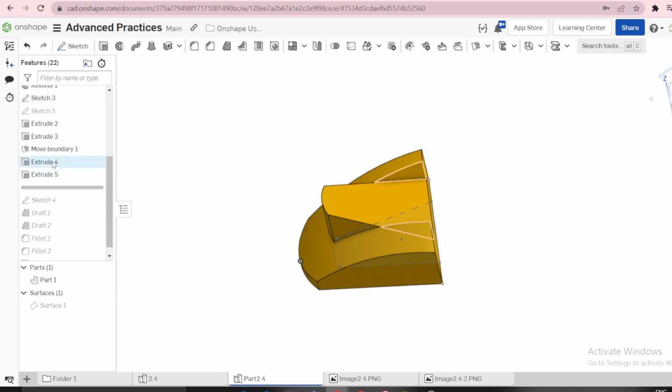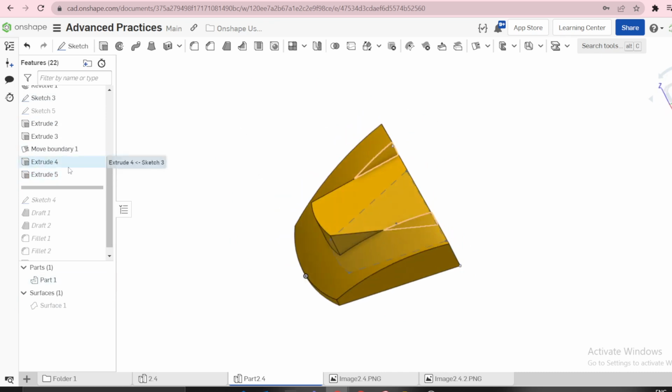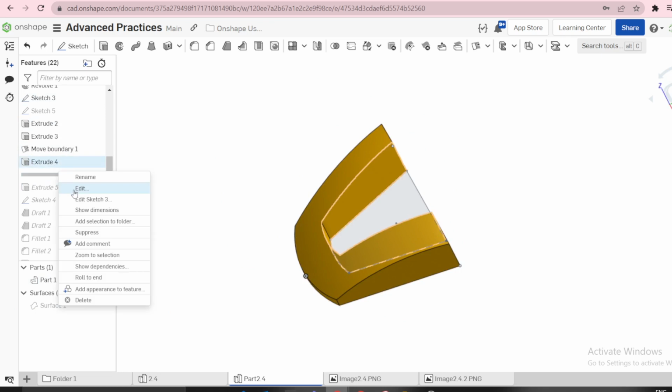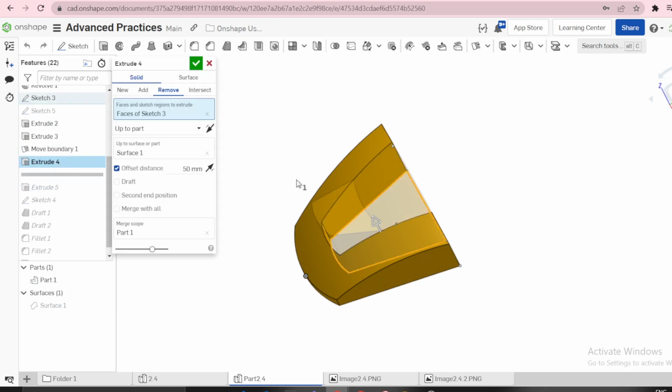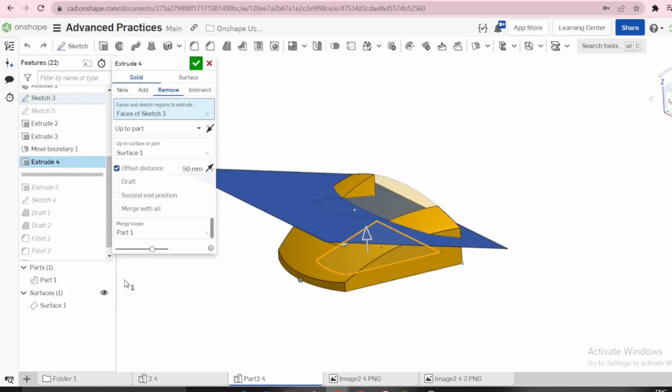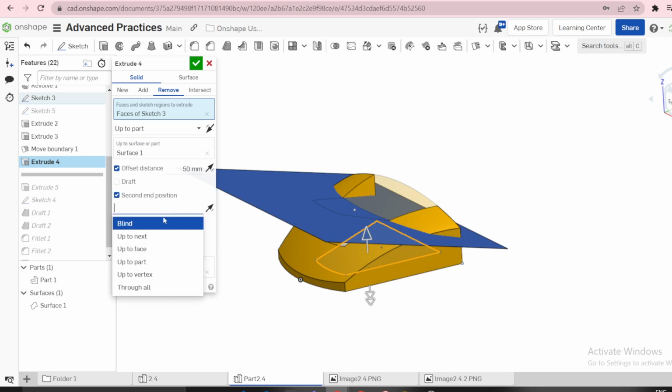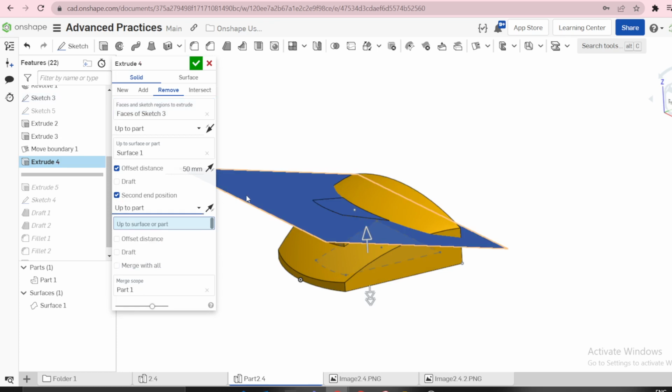But we see I've used 2 features. How can you minimize this? Let's see how you can try to minimize. Let me edit this. Instead of using that method of using 2 features, you can always use a second edit position. You can say up to part, to this part.